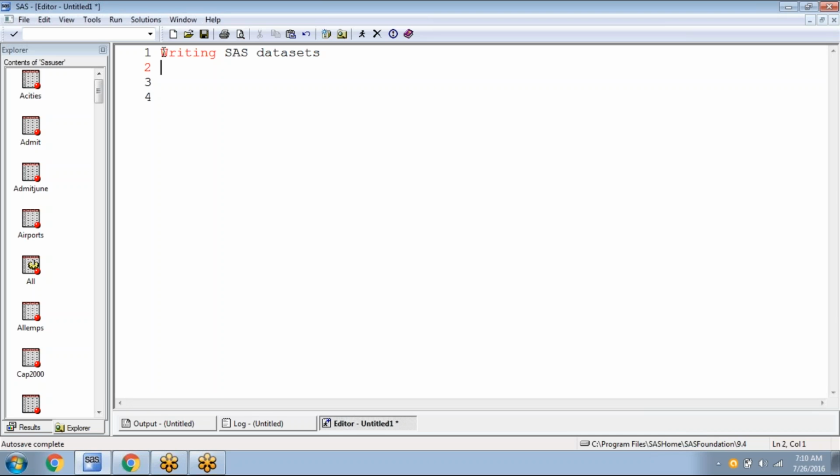So yesterday we saw how to read the data from various file formats. In today's session we'll discuss how to write SAS datasets into various file formats, the reverse of yesterday's session. Yesterday we saw how to read external files into the SAS environment. Now we'll see how to write SAS datasets into various file formats.